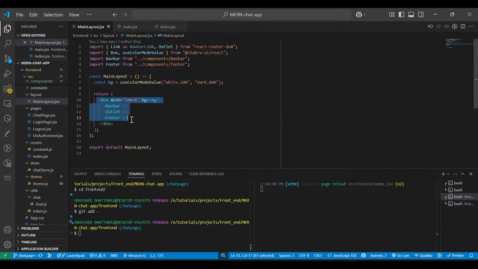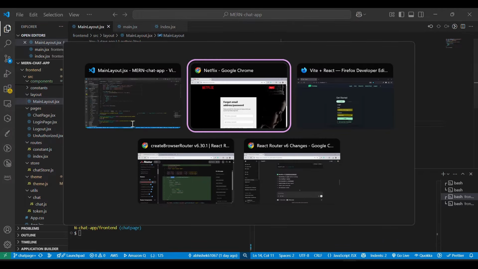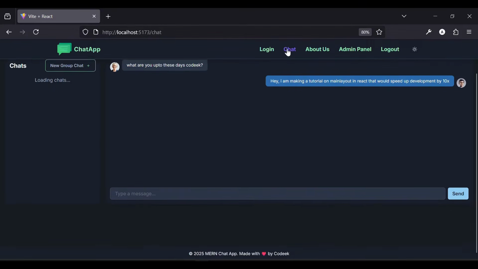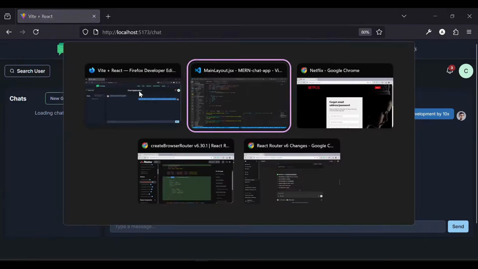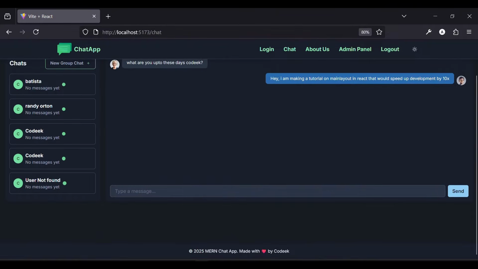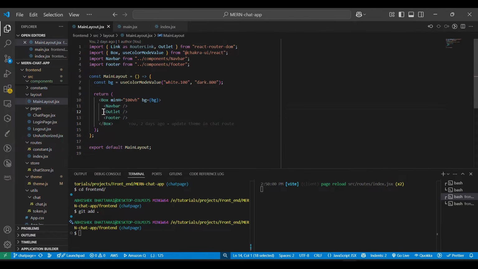Now I'll show the project that I'm working in. So this is the project I'm working in, and the first thing I have added is the Navbar. This is the Navbar. And here it's a footer, right? There's a footer here, and we have an outlet over here.